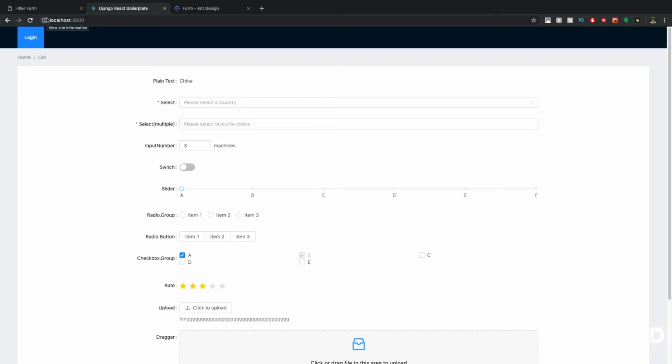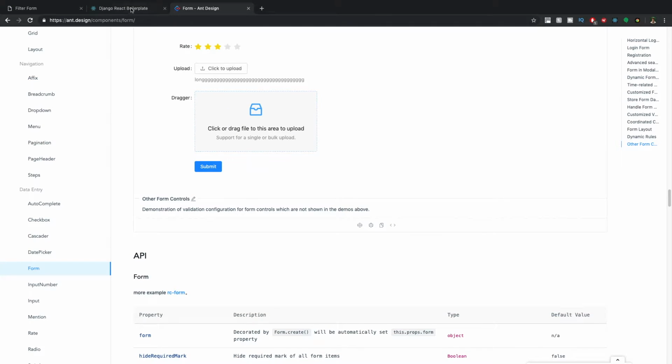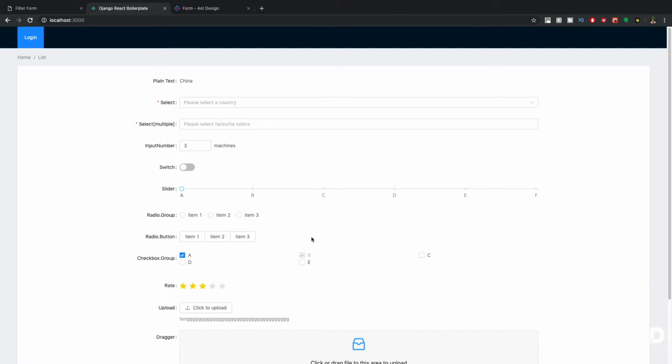And there we go. So what we want is basically 3 search forms or search fields. And then we're going to get the category, which will be a select. And we'll have the 2 date fields and the minimum and maximum view count, and then these 2 checkboxes. So basically, we're just going to look for those fields if they're not in here already.